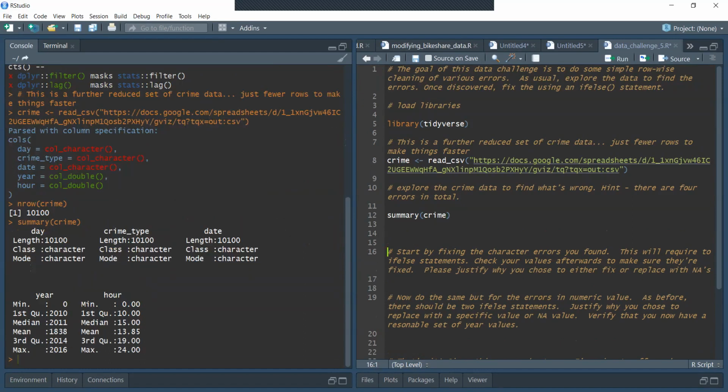Let's see. Day, crime type, date, obviously we can't get much out of these. Year though, right away we see something. The minimum value for year is 0. That should obviously concern us. The other thing that gives me some concern is the mean of the year column. Remember, this data set is mainly centered around 2010 to 2016.